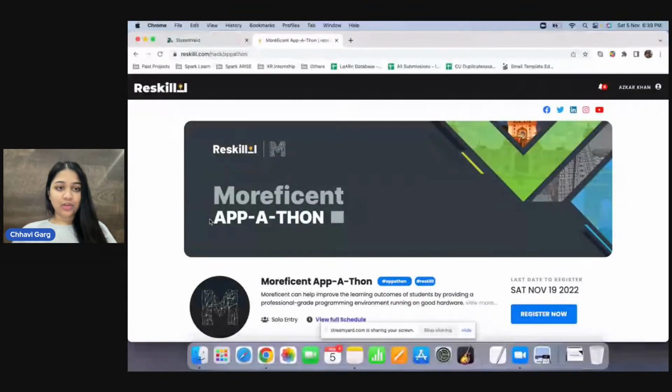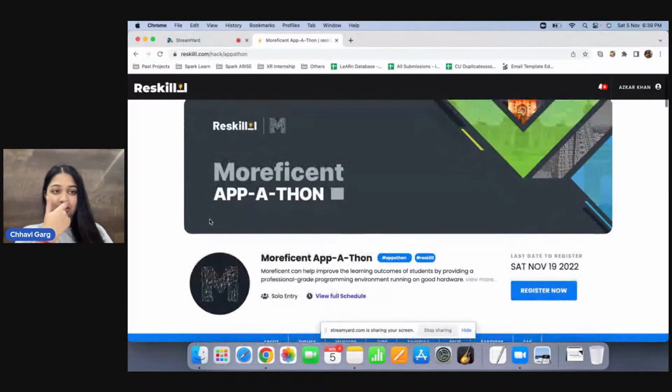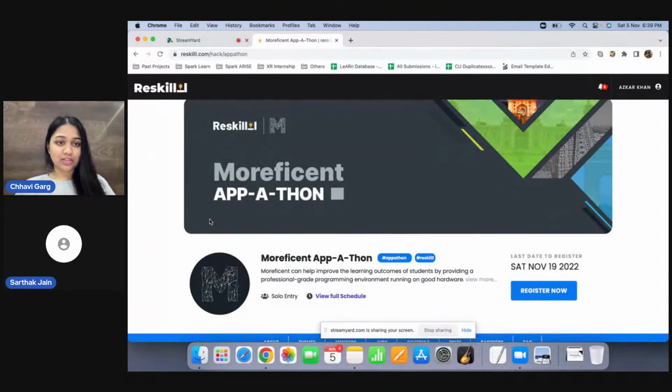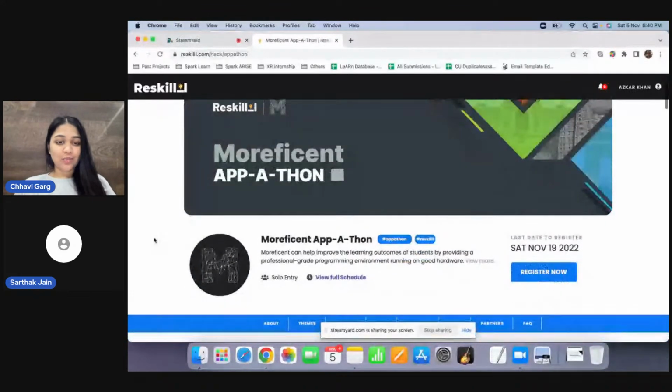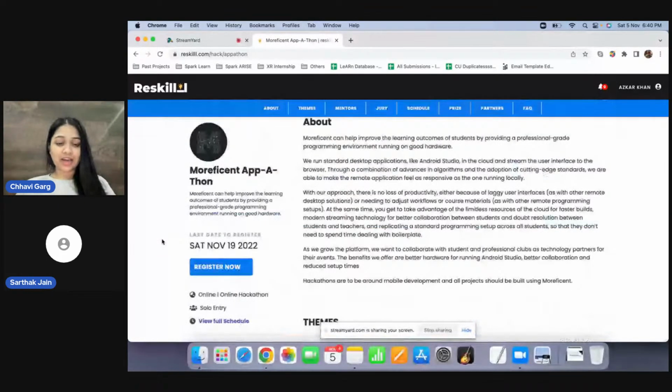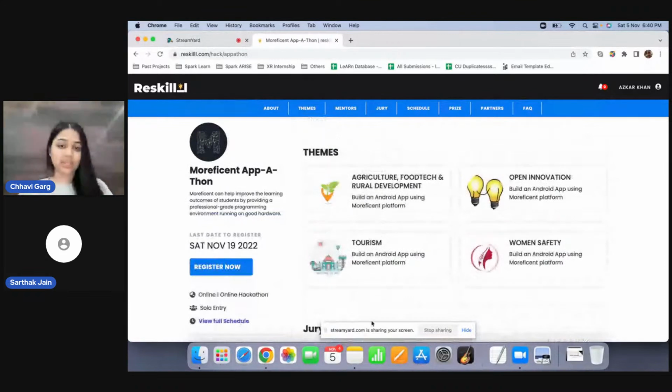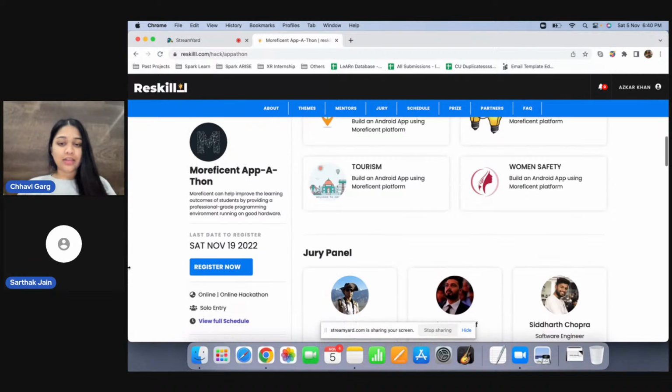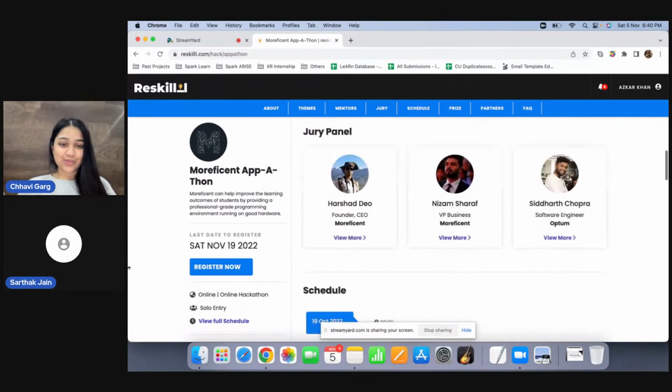I am just sharing my screen once for you all. You can see my screen, and here you can see how reskill.com/hack/App-a-thon is currently looking. It's a More Efficient App-a-thon, in which we are having four amazing themes. The hackathon is all around these four themes, which are agriculture, food tech, and rural development; the second is open innovation; the third is tourism; and the fourth is women safety. You can work on any theme, make some amazing ideas and submit them there. And obviously we have some amazing people on the jury panel.